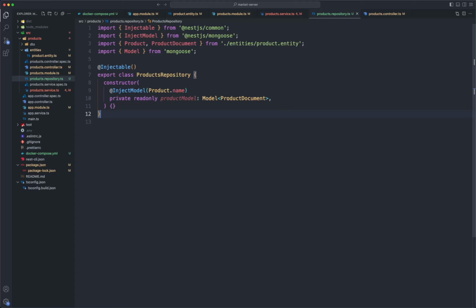By default, NestJS will automatically manage and create a collection based on the provided schema. For instance, if you define a schema with the name of the product, NestJS will create a collection named products in MongoDB. So let's proceed by adding some methods to our product repository to handle operations such as retrieving, creating, updating, and deleting product data.